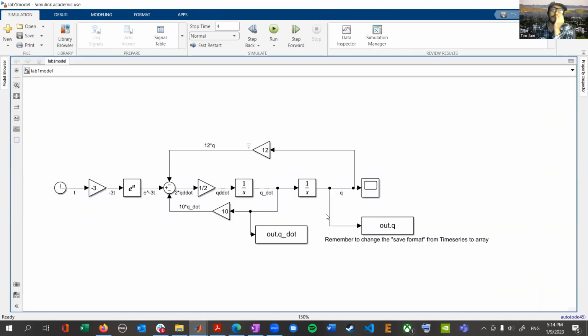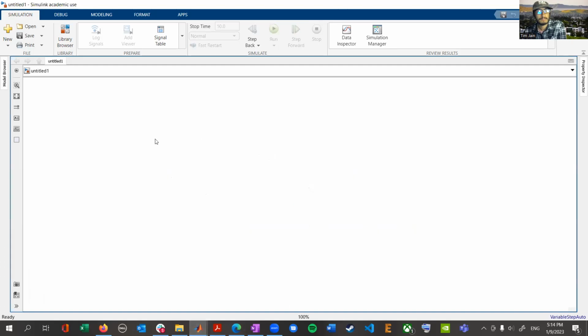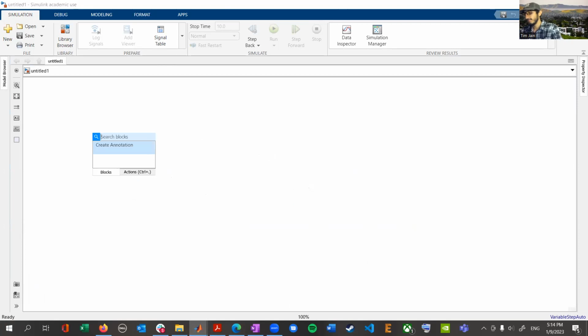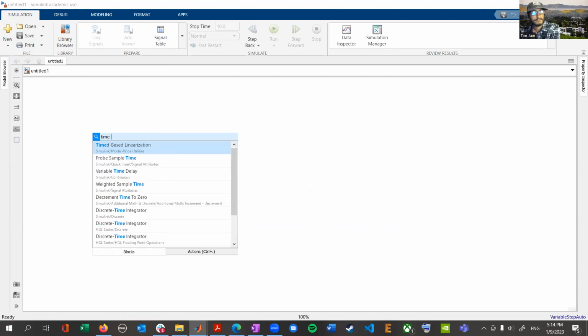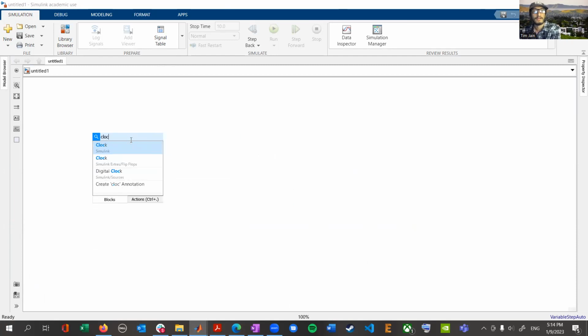So this is what your model should look like. I'm just going to be going through the process here. So the first thing you want to do, input a time block. The way you input blocks in is you double click in the space and you can search the blocks. So we're going to do time or clock block, sorry.